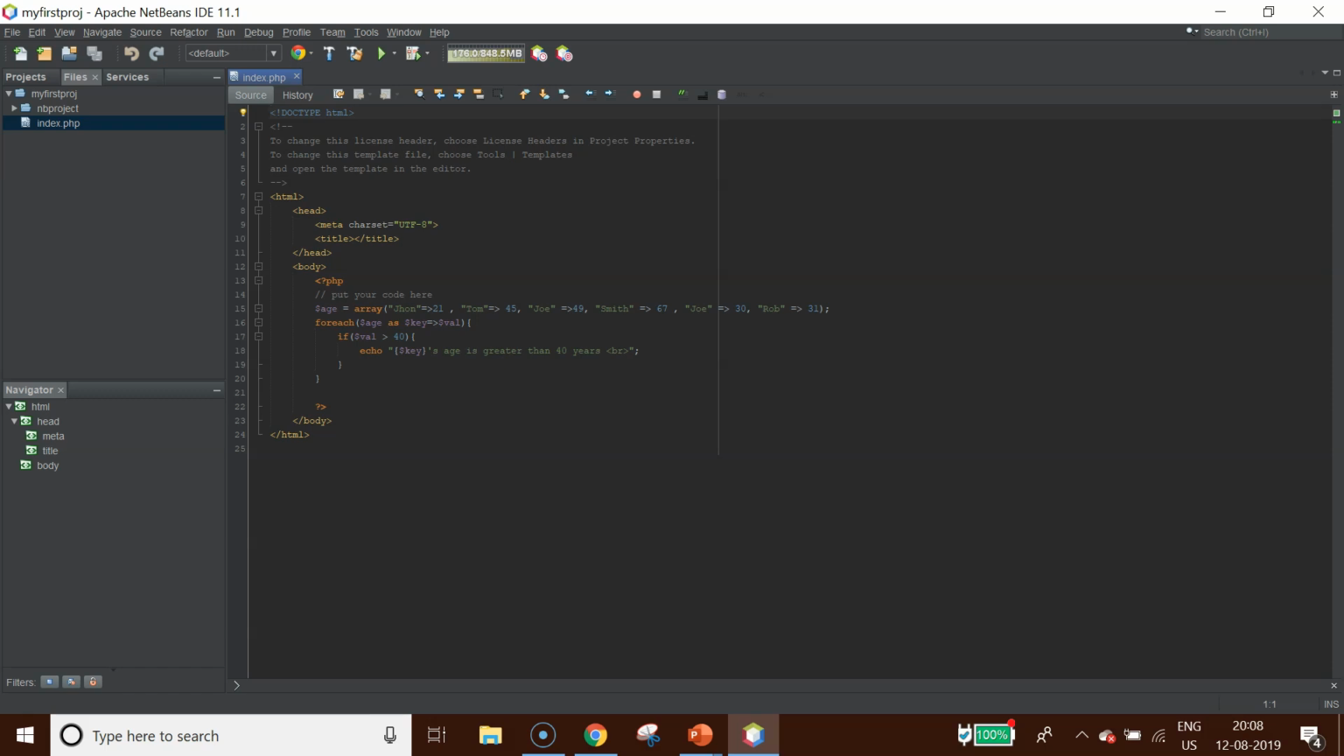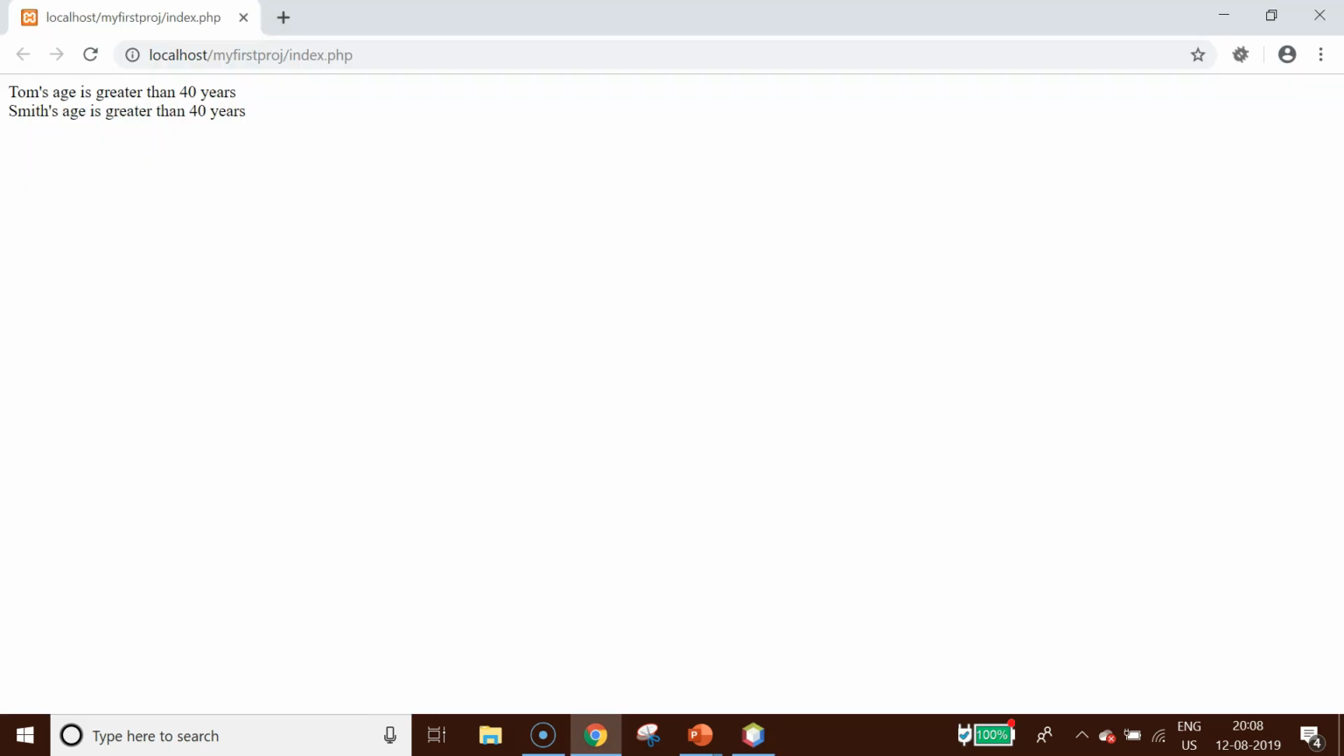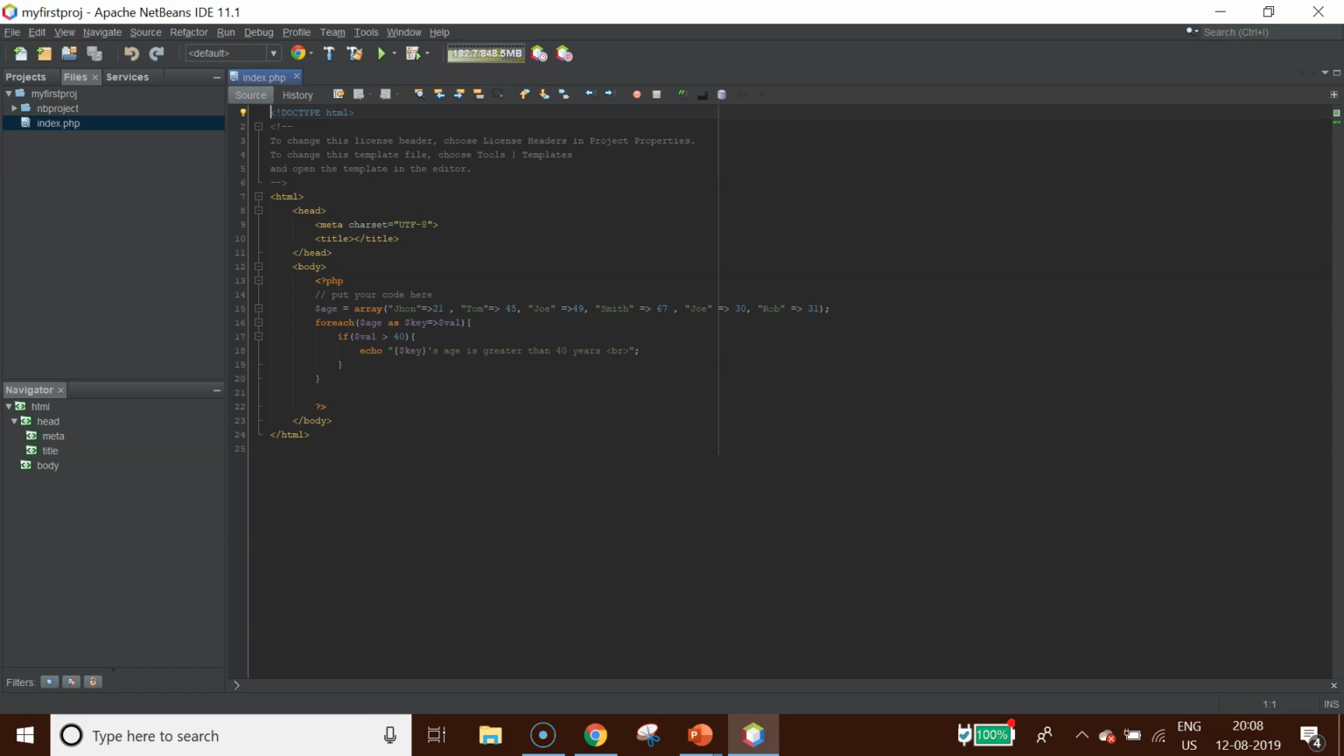I'm looping with the foreach, and I'm checking for people whose age is greater than 40, and I'm just printing it. Okay, so I can go back and see that Tom and Smith's age is being displayed, but I can see that Joey is 49, but his age is not getting displayed. So that is a possible cause of an error.